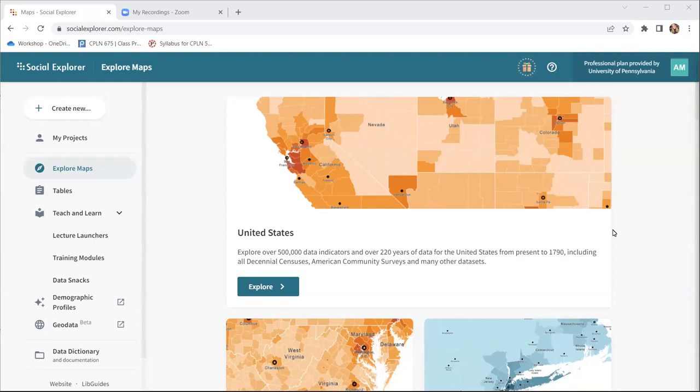This is the first of three video recorded demonstrations on Social Explorer. Today we will be covering an overview. The second video demonstration will cover our tables tool. And this third demonstration will cover our mapping tool. This is a great demonstration for both existing and potential clients who are faculty, librarians, college staff members, researchers, and others. Very excited to have you all today.